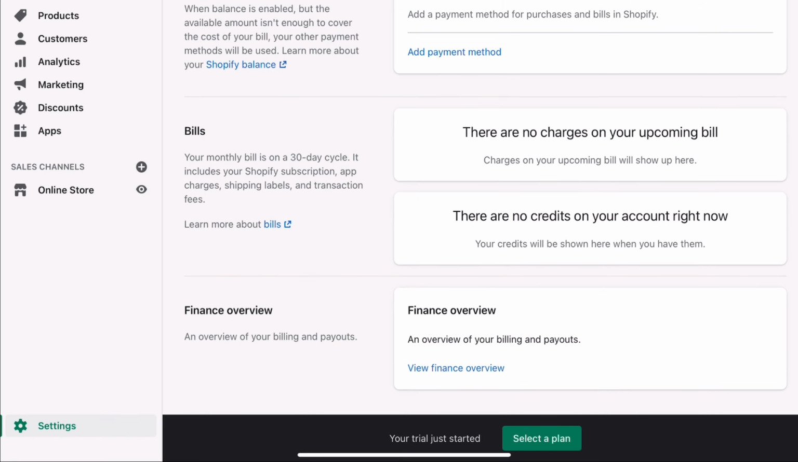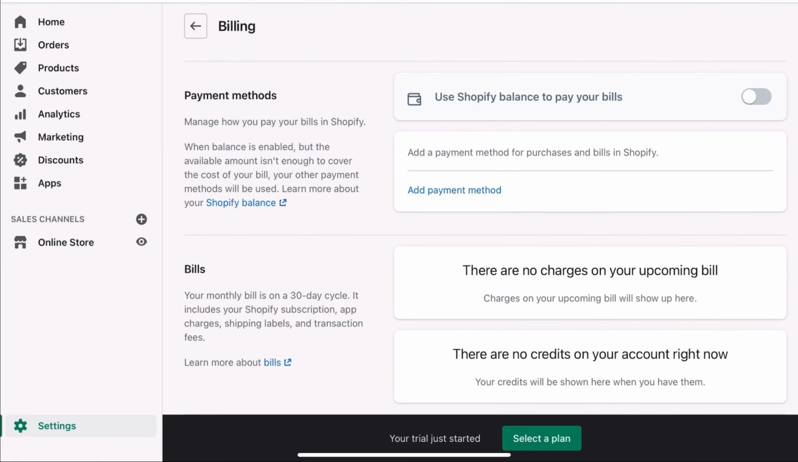Below, it will give you an overview of your billing and payouts. For the payouts, you can choose whether you want to get the payout weekly, bi-weekly, or monthly. That, which is really good, so that's up to you.